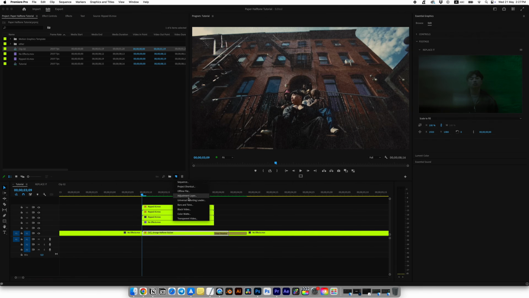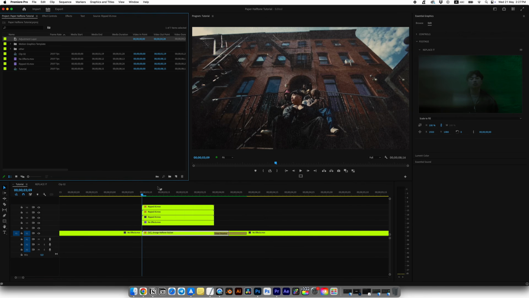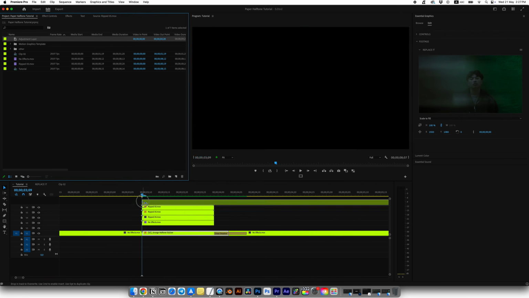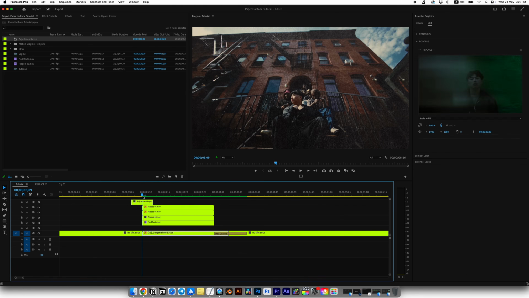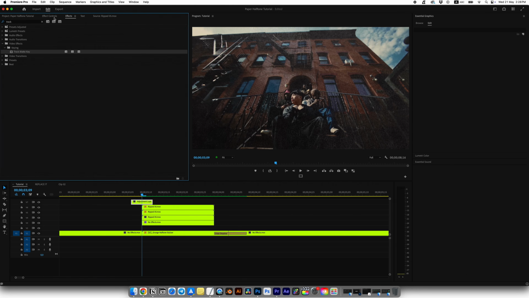Let's add a few effects at the beginning of the transition to make it even cooler. Create a new adjustment layer and place it above the transition. Now from the beginning of the transition, go 3 frames forward and trim the adjustment layer. Then 3 frames back and trim it again.